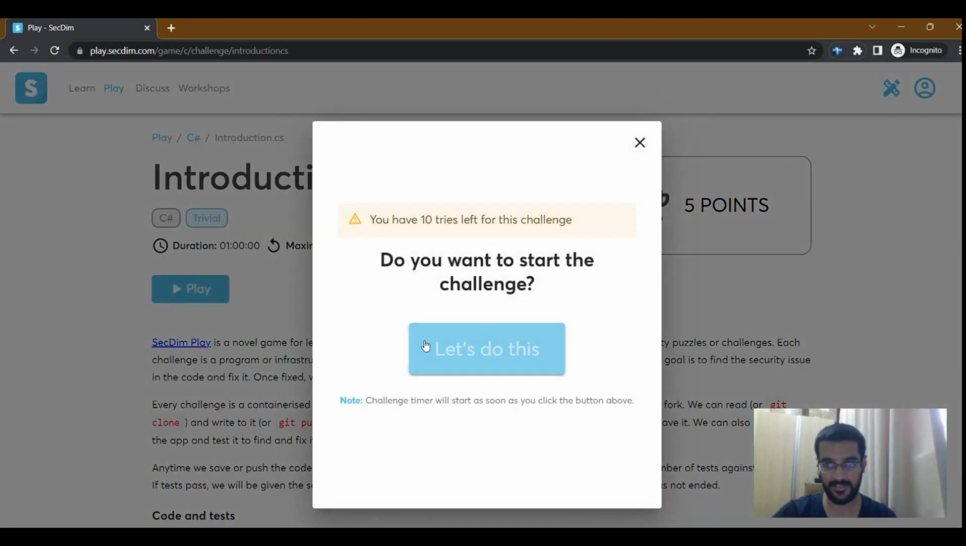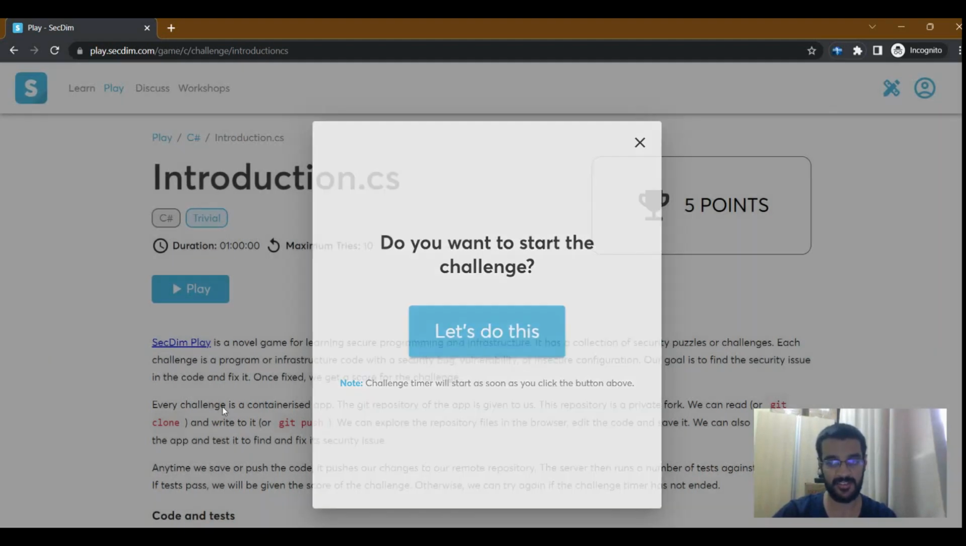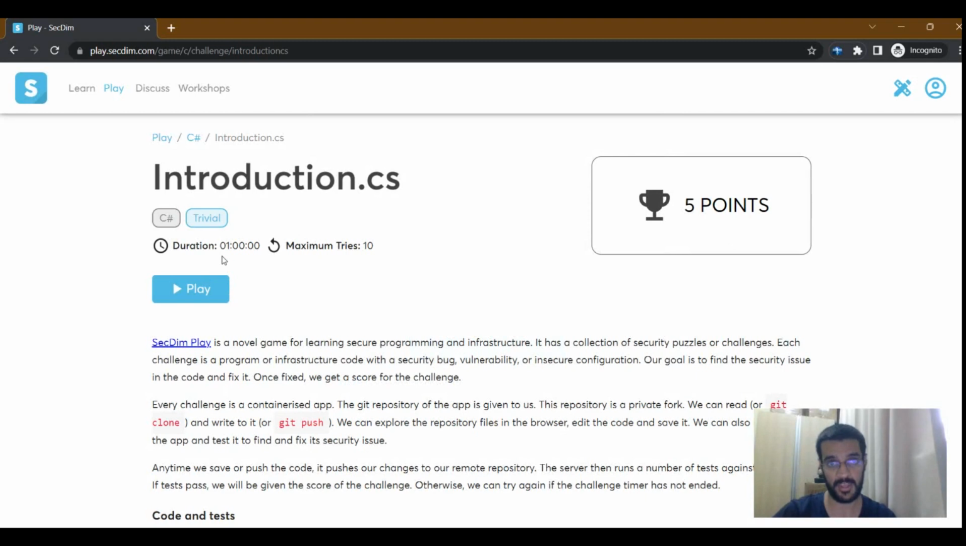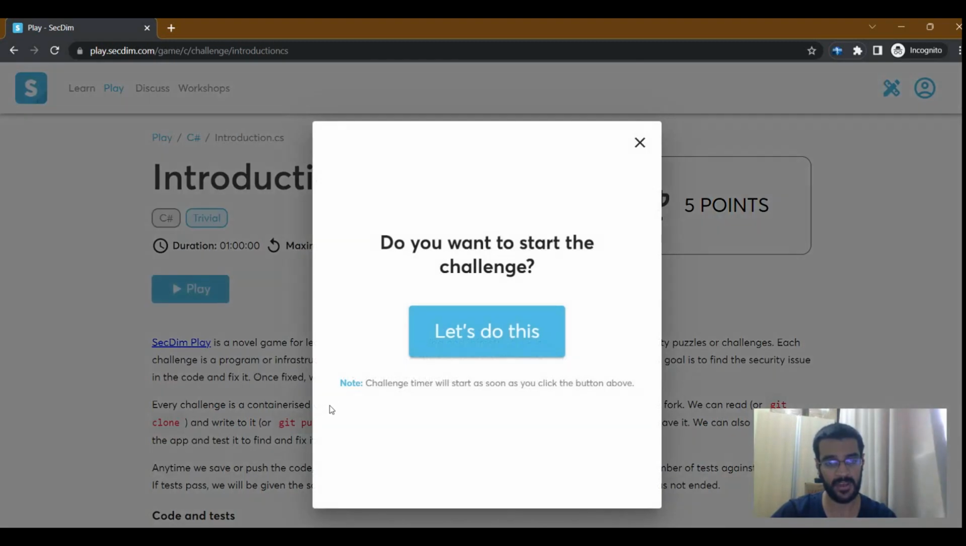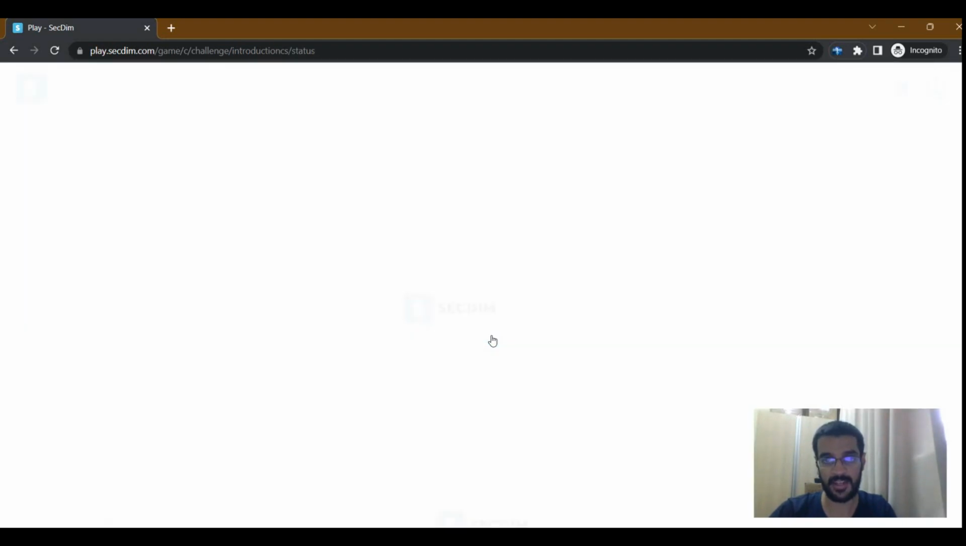Once you click on let's do this, the challenge timer will start. Now, each challenge has a duration, which in this case is 1 hour. We also have 10 tries. So after we have started the challenge, we will have 9 more tries even if we fail this, meaning we don't pass it under 1 hour. With an account ready, we can click on let's do this and begin the challenge immediately.